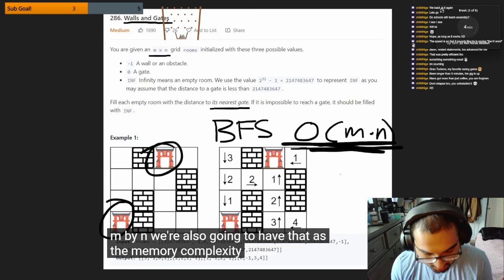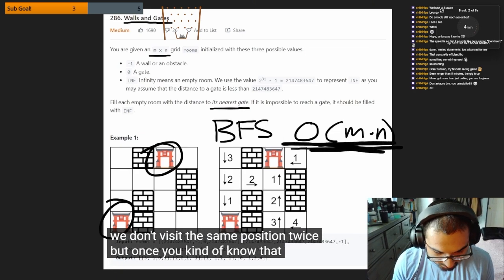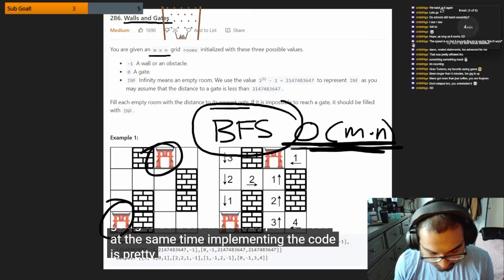We're also going to have that as the memory complexity because we're going to have a set to make sure we don't visit the same position twice. But once you kind of know that this is going to be a BFS from multiple sources at the same time, implementing the code is pretty straightforward if you know how to do BFS.